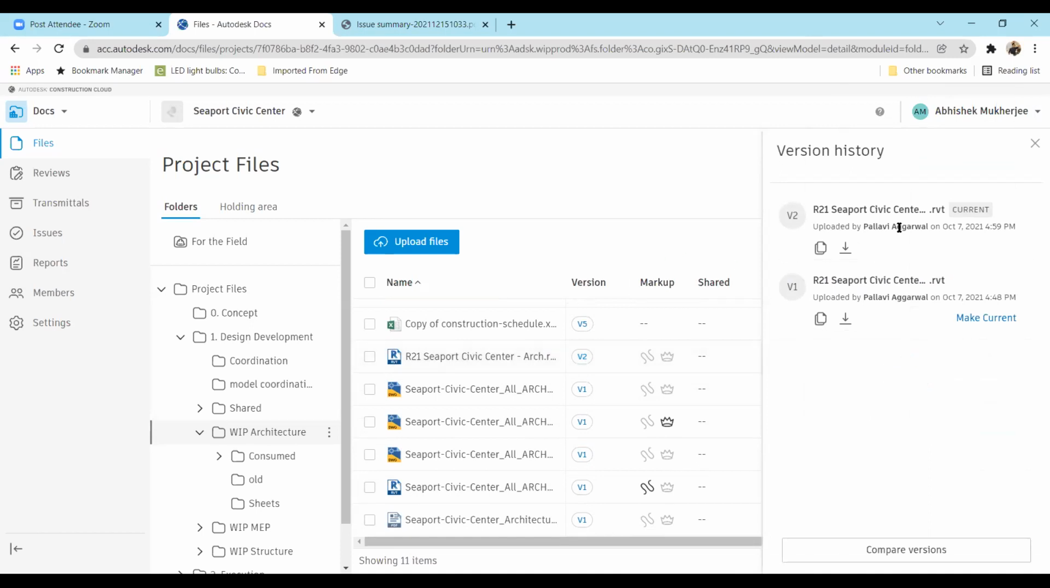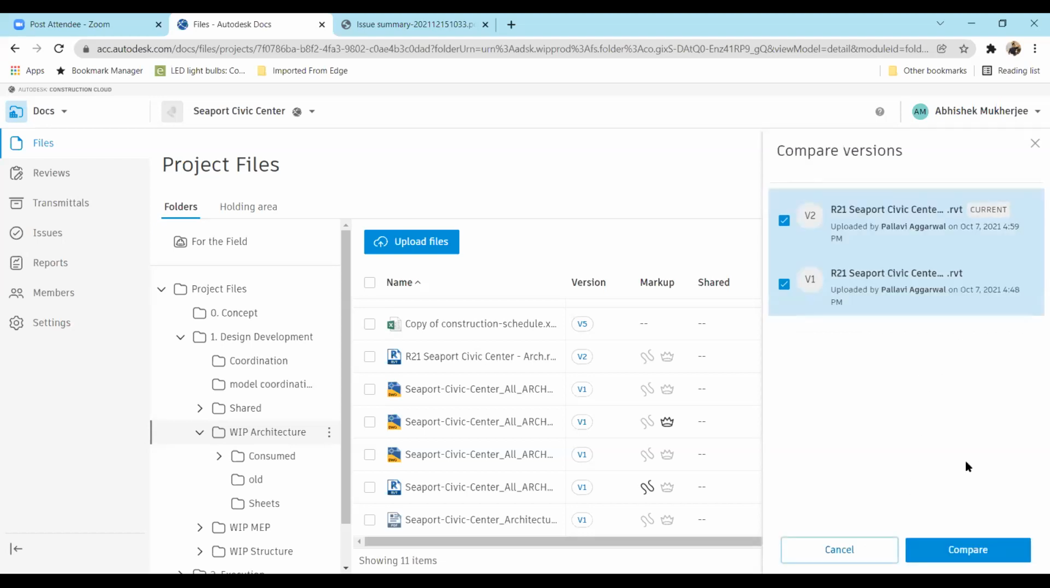So this file, the first version was uploaded by Pallavi on 7th of October 2021. And the second one was also updated on 7th of October 2021, but there was some time lag. That means within this time, there must have been some revision. So I can click on compare version.